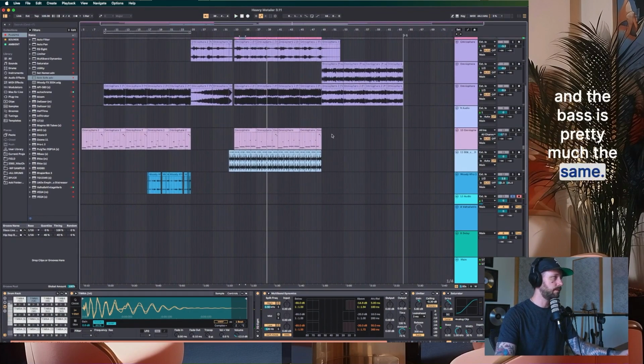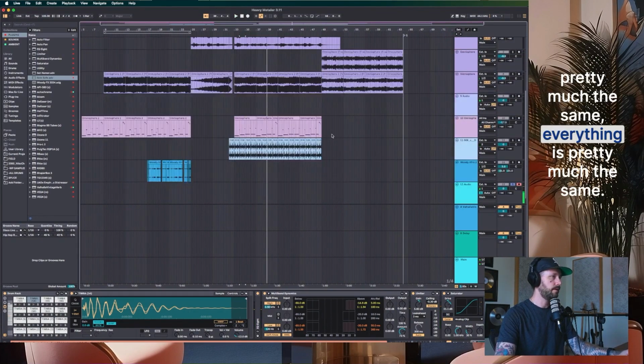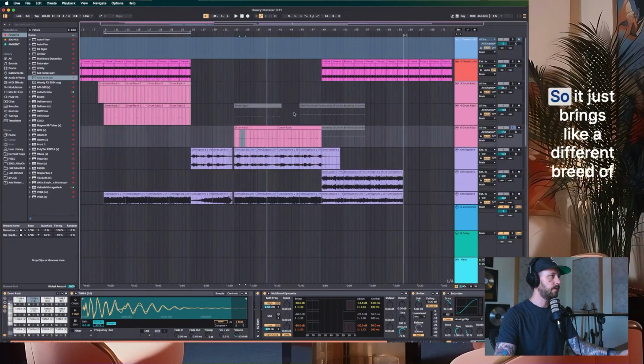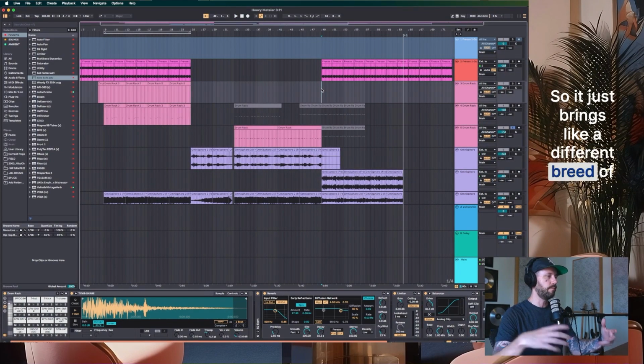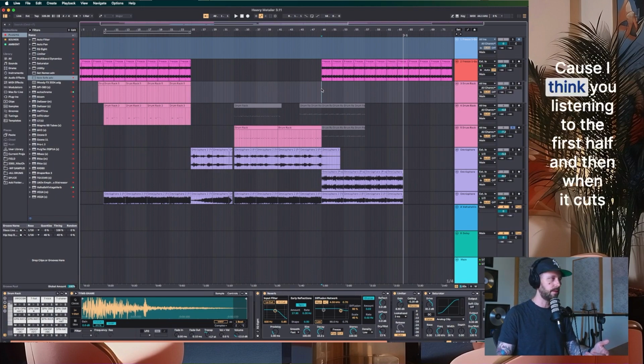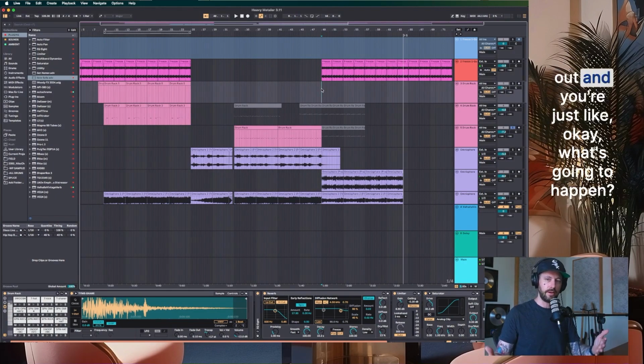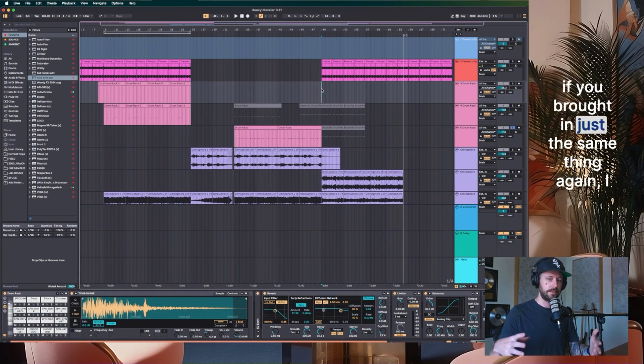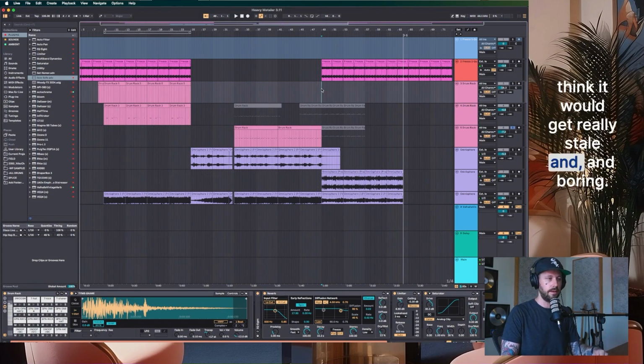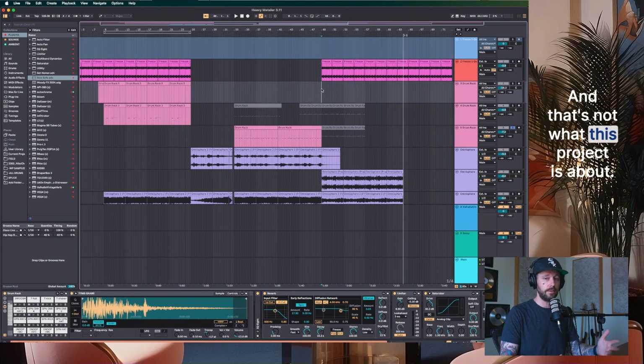And the bass is pretty much the same. Everything is pretty much the same. So it just brings a different breed of energy for the second half. Because I think you're listening to the first half and then when it cuts out you're like, okay, what's going to happen? If you brought in just the same thing again, I think it would get really stale and boring. And that's not what this project is about.